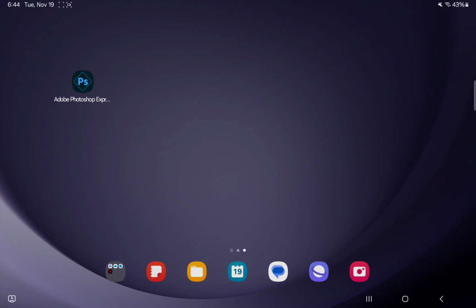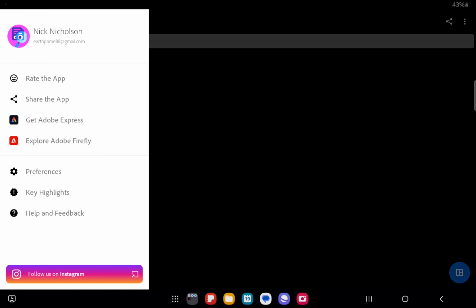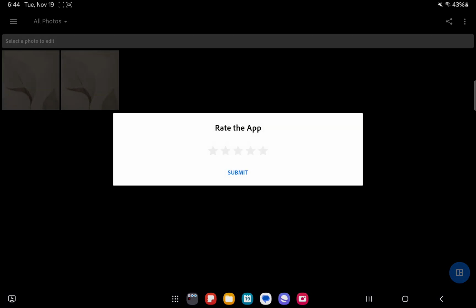The first thing you need to do is enter the app. Once you are done with that and you are in the home page, you should look in the top of your left corner and there you will find three lines. Press on it and here you can just press on rate the app and you can just give the amount of stars that you think it deserves.